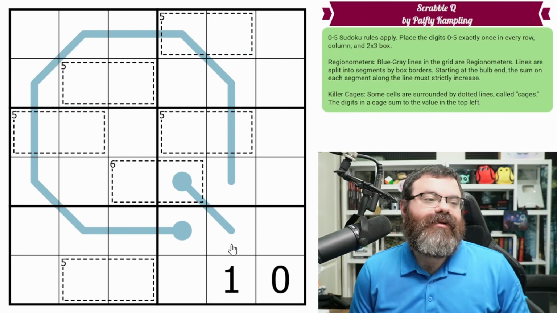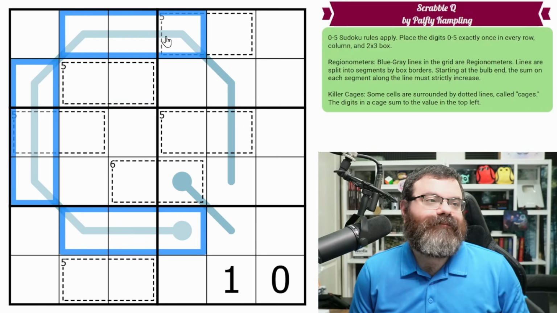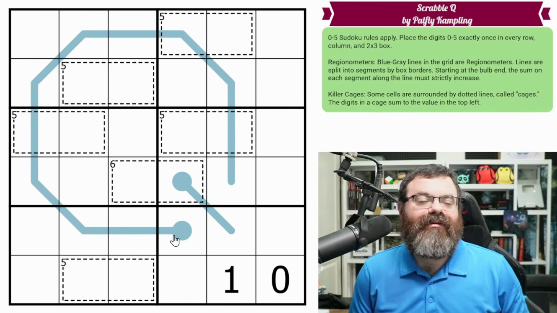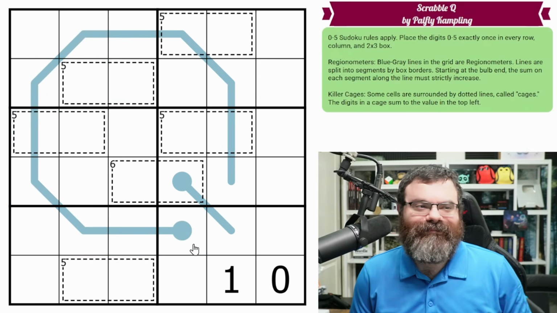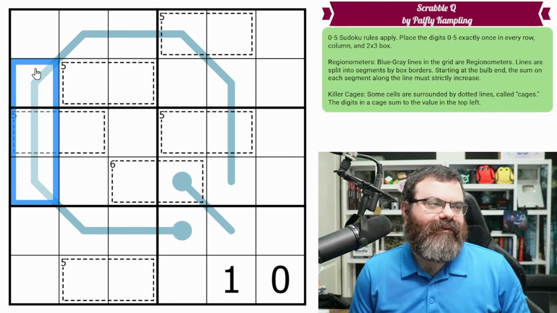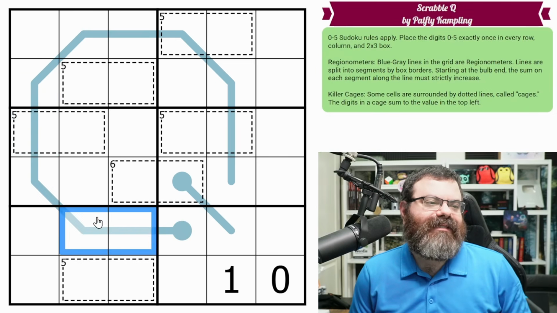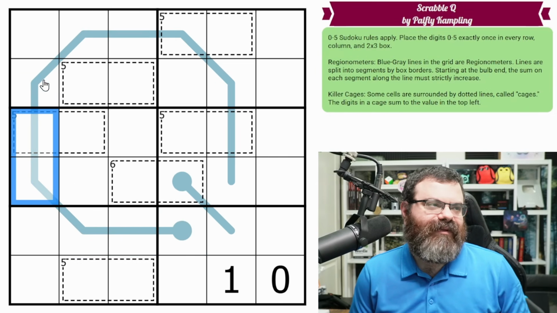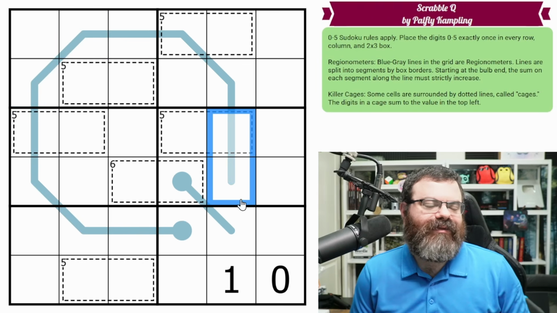We also have these regionometers in the grid. It's kind of like a thermometer region sum line hybrid, if that makes any sense to you. The way this works is we're segmenting the line based on when it crosses a region border. Every time it crosses a region border, like through here, through here, through here, these two, we're segmenting. So this is a segment of length 1, this is a segment of length 2, segment of length 2, segment of length 3, length 2, and length 2.